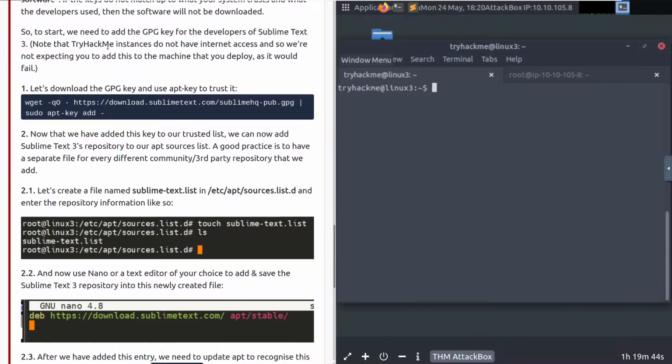Note that the TryHackMe instances don't have access to the internet, so we're not actually expecting you to follow along here. This is just so you understand what this process looks like. And a lot of times, whenever you're installing something like this, you're going to be given the commands anyways, so don't worry too much. Just feel free to sit back and follow along.